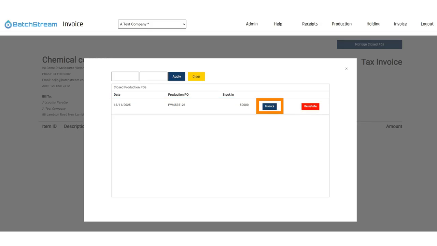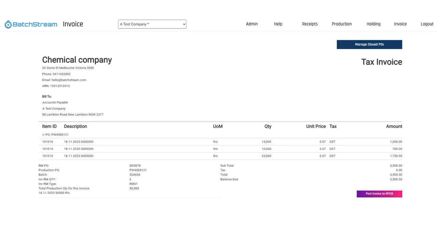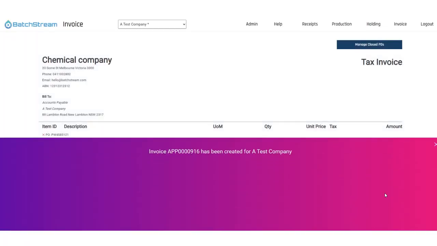Click the Invoice button to include a line in the invoice being created, or the Reinstate button if the purchase order was closed in error and needs to be made available in holding again. Once the Invoice button is clicked, the invoice is automatically created as shown. Clicking the Post Invoice to MYOB button will send the invoice to the user's MYOB account via API.